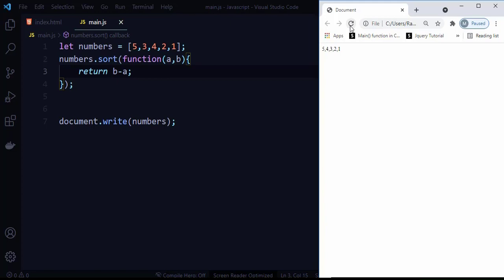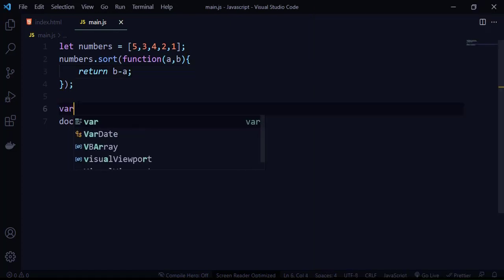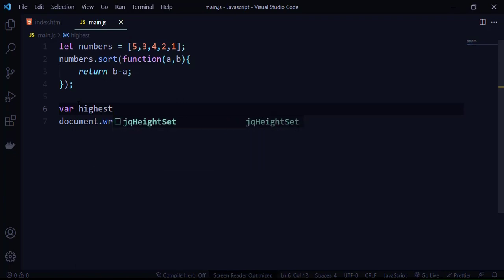I hope it is now making sense how the sort function works in JavaScript. Let me give you another example to make it more clear. What if I want to find out the highest number in this given array? For that, all you need to do is create a variable, let's say highest. I'm going to assign it numbers[0]. Let me save. So this is going to return the highest number in this array.